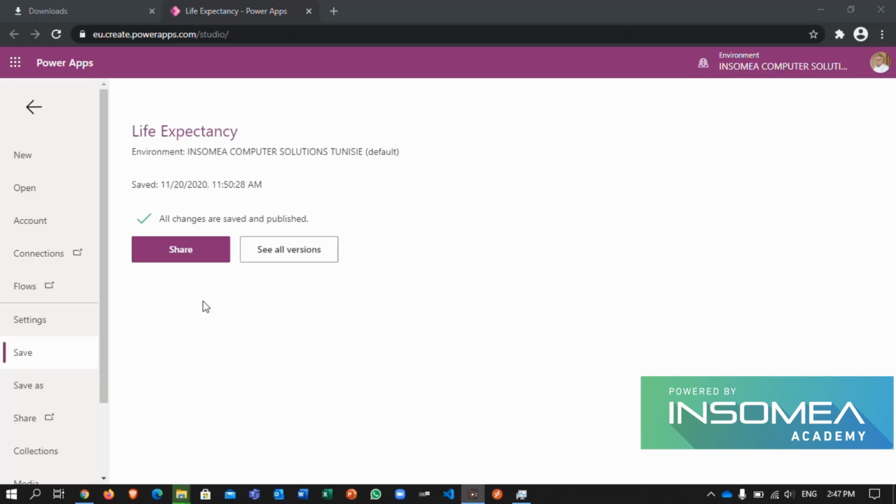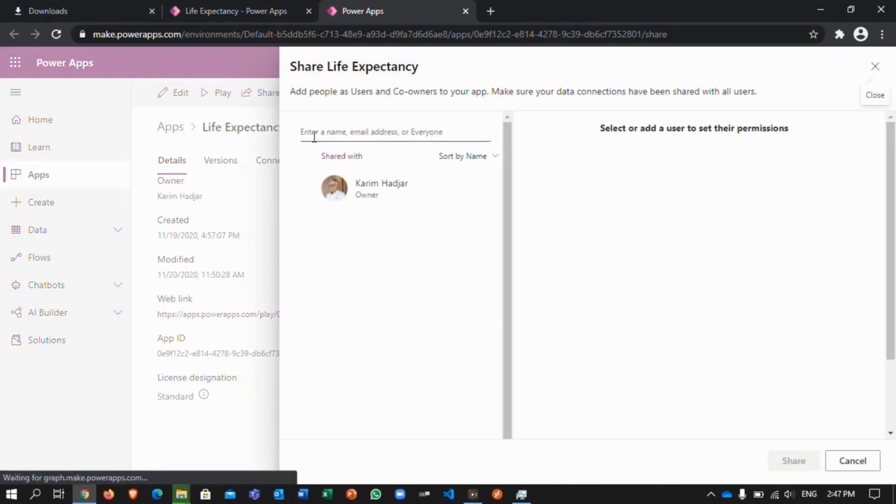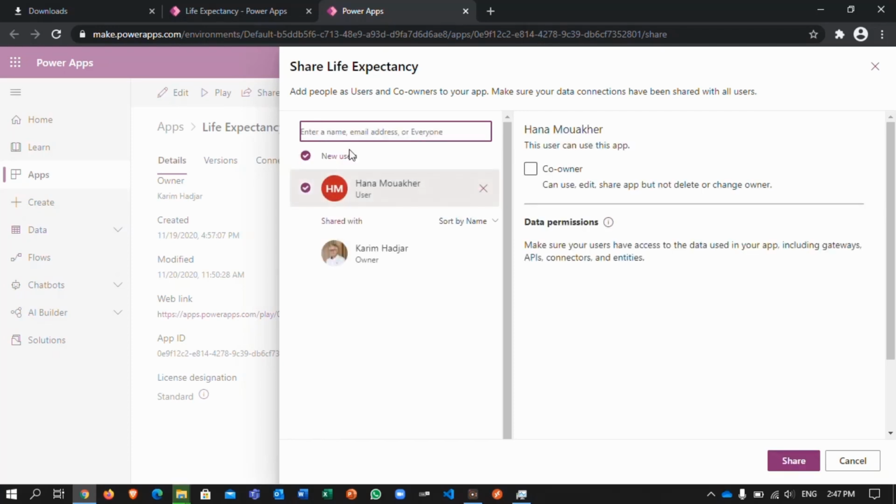In order to do that, we click on the button share, and here we can share the application with our colleagues, for example. Okay, we can decide as a co-owner, so if it is the case, she can edit and share, but not delete or change all. Okay, so I'll just share it just for viewing it, and I click on share.